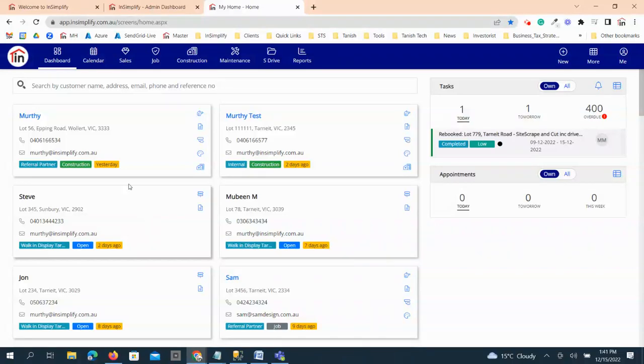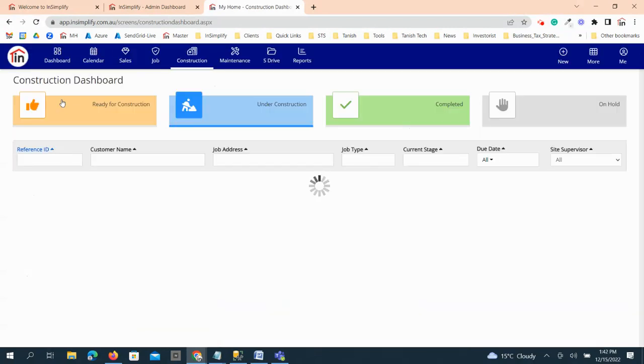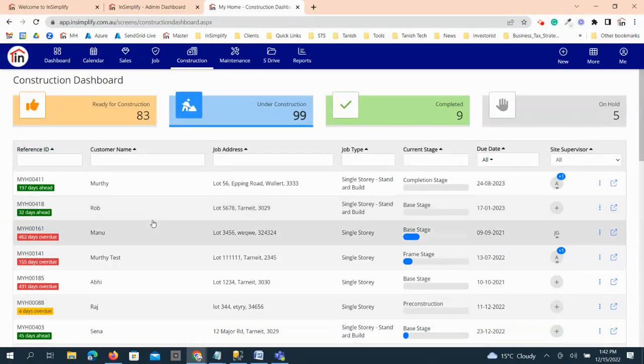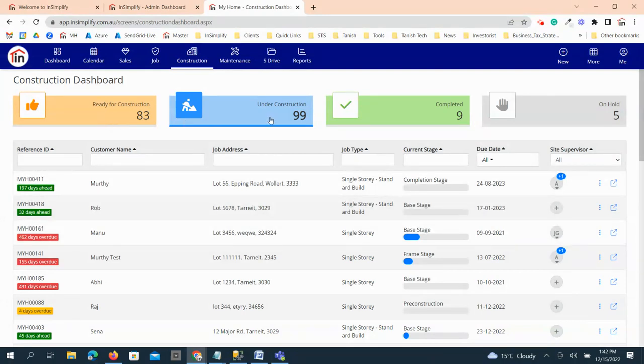To see all the jobs in construction, go to the construction menu, click on the menu on the top, and then it goes to the construction dashboard where you see all the jobs in construction. So there are different tabs. You can see ready for construction, under construction, completed, and on hold.